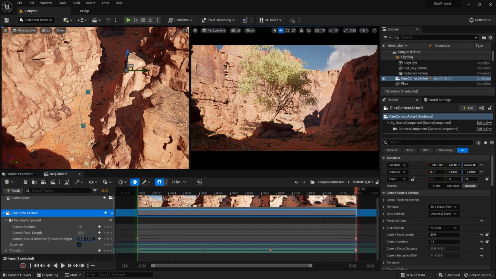By the end of it, just the focal distance to there.